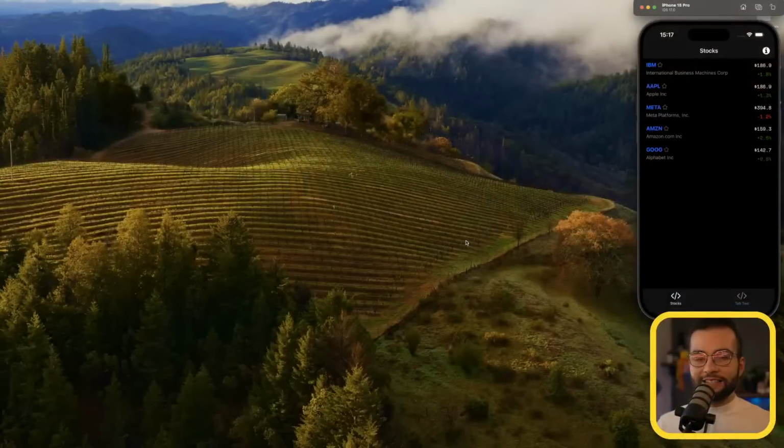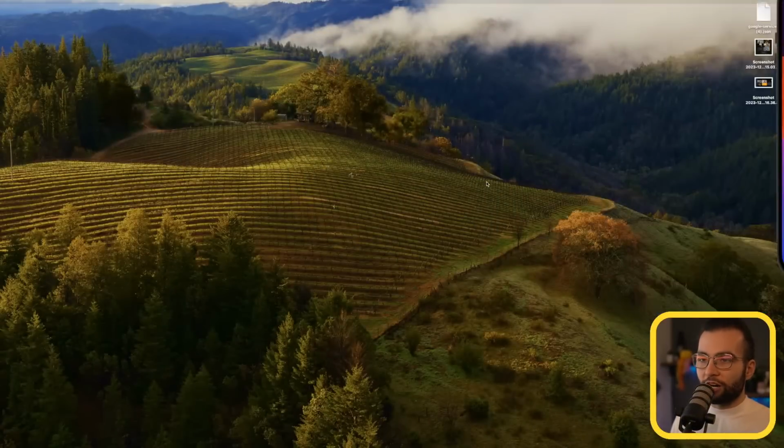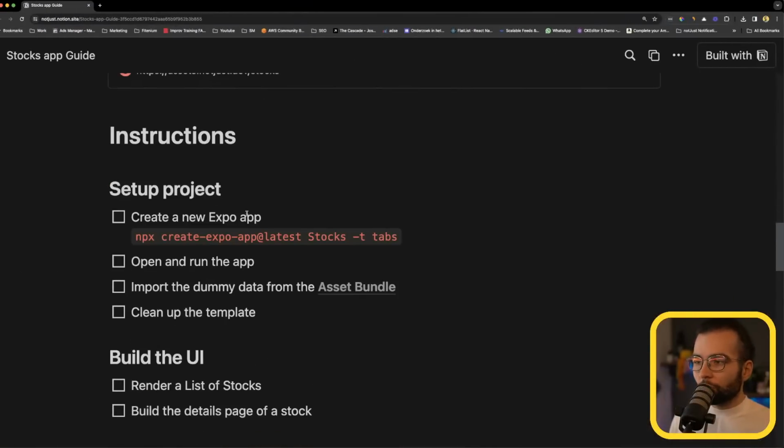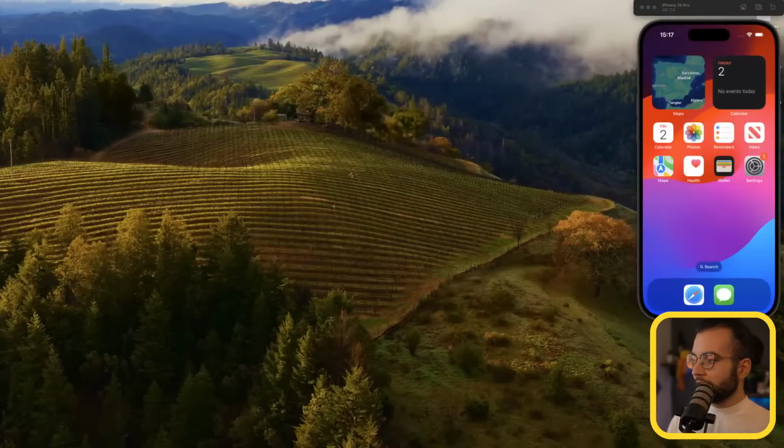I'm going to say hi to everyone in a moment, but let's go ahead and start by initializing our Expo project. Again, this is our first step in the guide. We have to create an Expo project, and to do that, I'm going to open up a terminal.